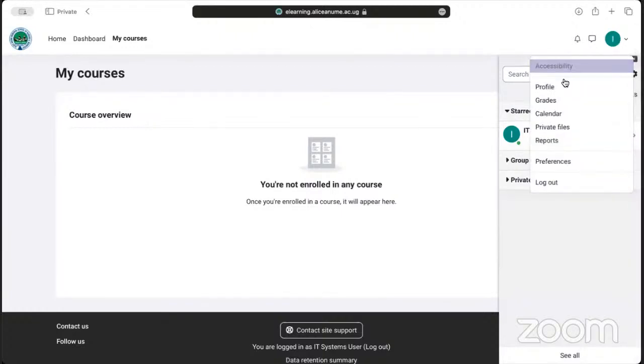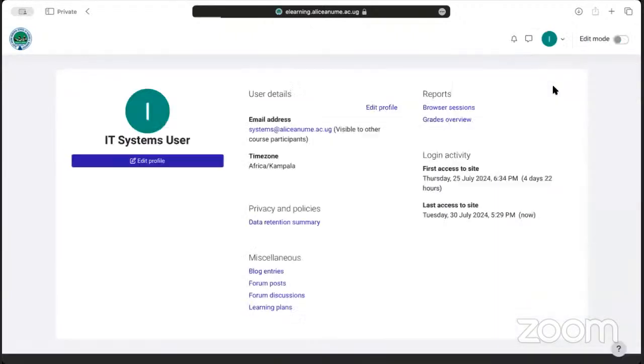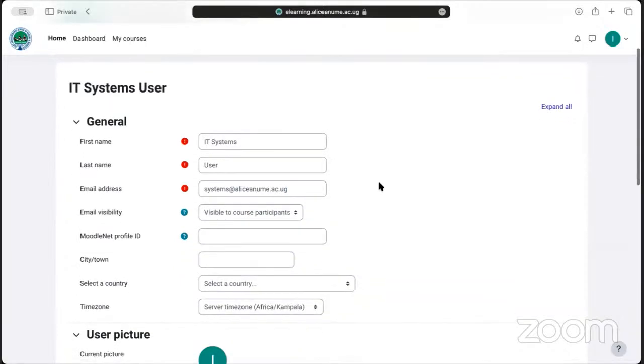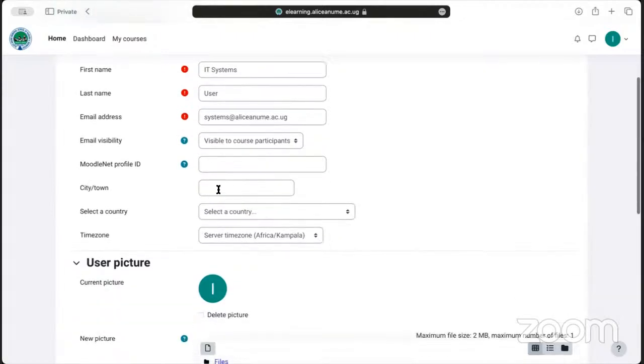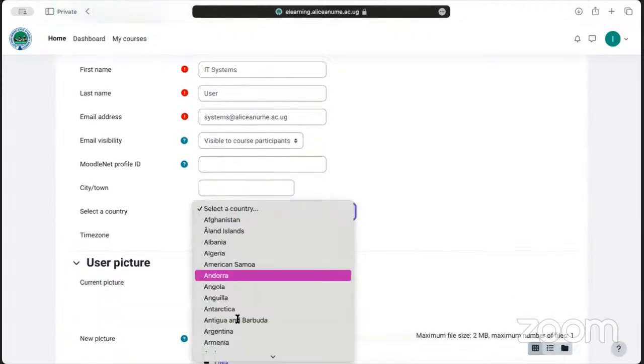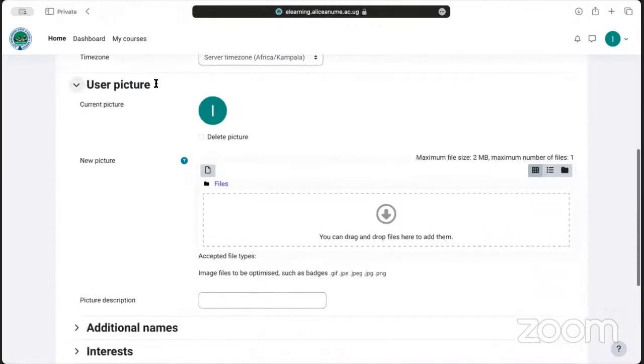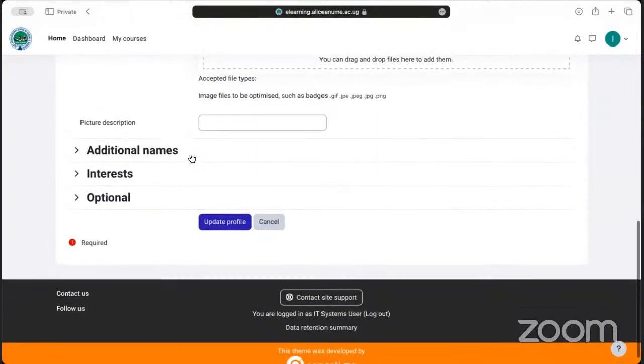This is the user profile. You can log in and go to profile, and even edit your profile. But when you remove this email address, next time you will not log in. So you have to make sure that this is intact. Don't change it. Maybe you can edit your town and choose your country, but this is not necessary. You can upload a user profile picture. This is something necessary. Stephen will show later how to implement this for users to upload their profile pictures.